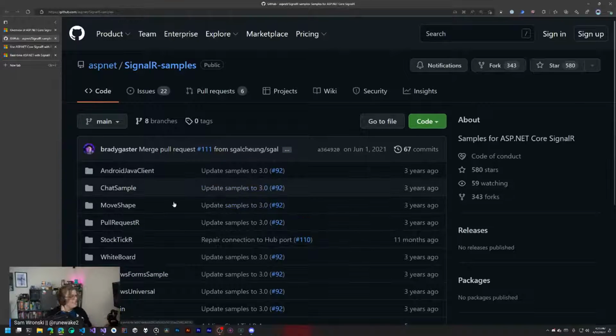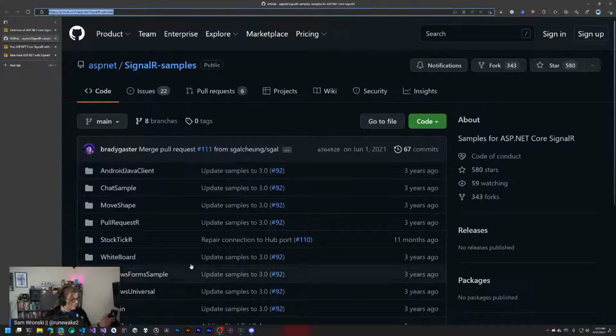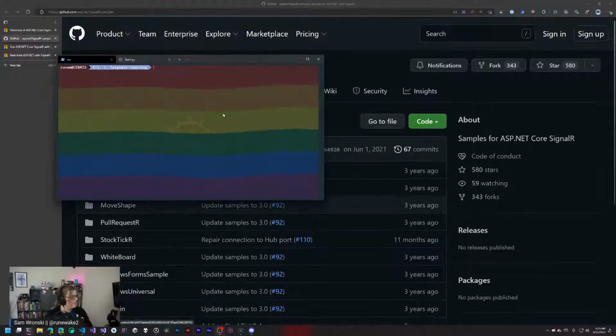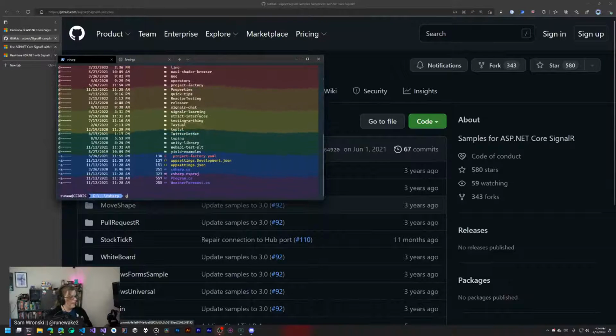Yeah, cool. Let's clone this repo and see where we get. So I'm just going to do that. And let's clone this. Sure.